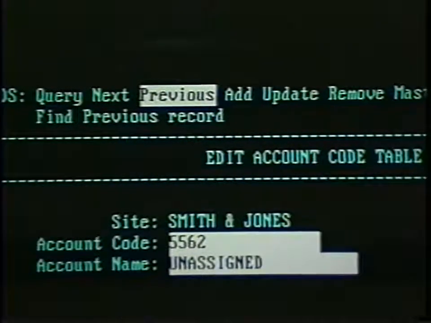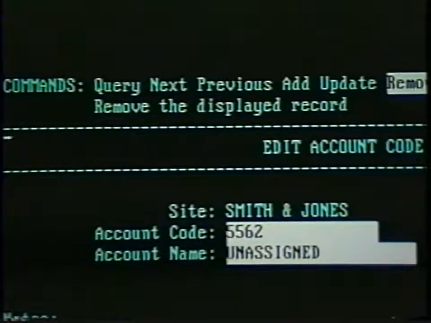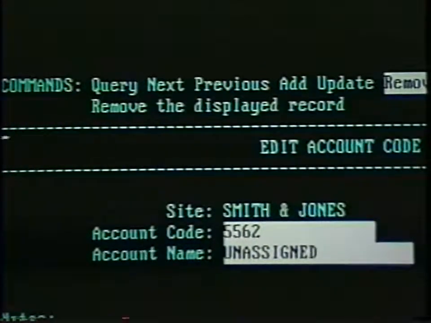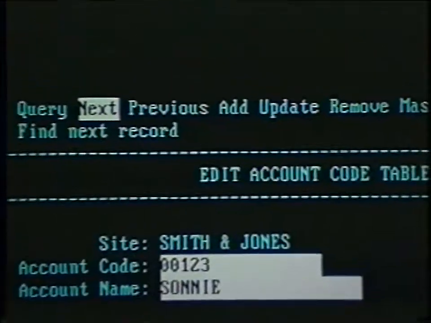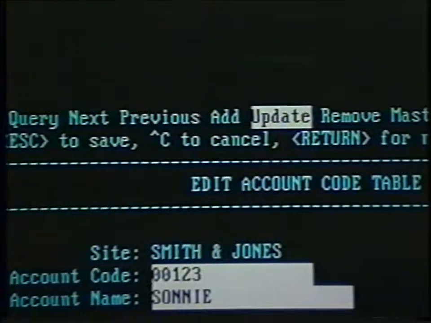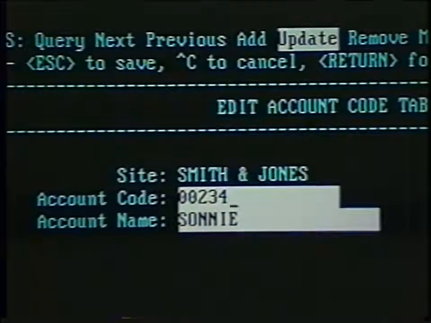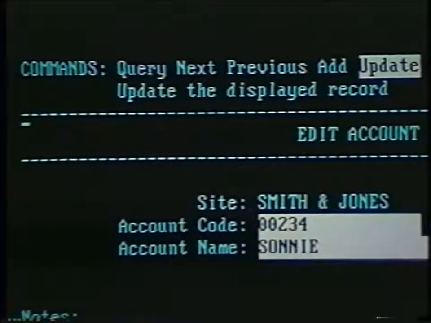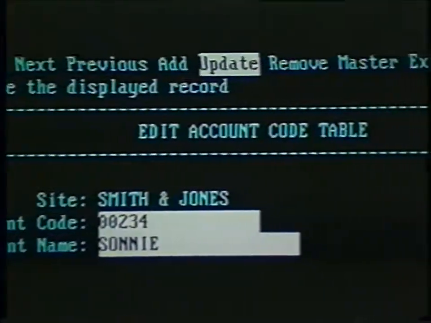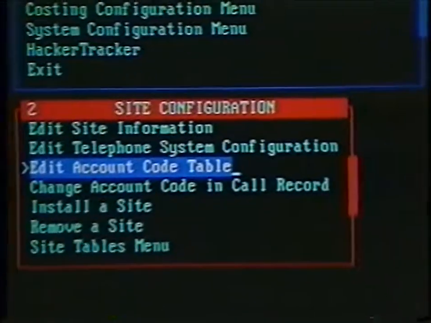If you wish to delete the entry, select R for Remove and follow the instructions on the screen. To update an existing account code, press U to update. Change the information required and press the Escape key to save. When finished, press E for Exit and to return to the Call Accounting menu.